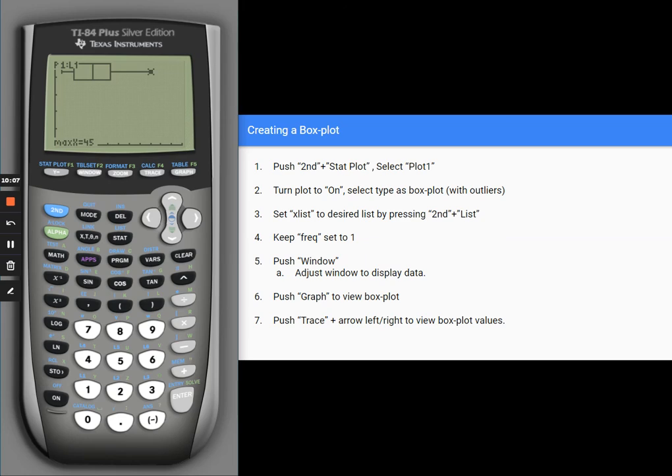All right, so that is our calculator information for Chapter 3. So again, you should be able to enter data into a list, and then you should be able to take that data, find the summary statistics, create a histogram of that data, and create a box plot of that data.